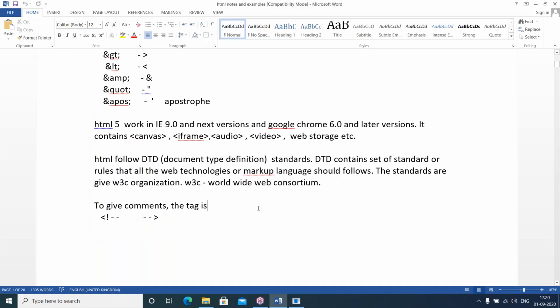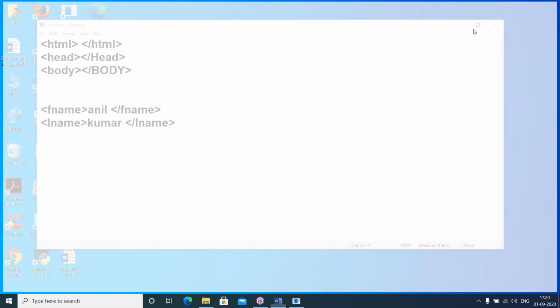So HTML5 tags work in Internet Explorer 9 and later versions, and Google Chrome 6 and later versions. In HTML5, what all tags are there? We are going to use all the tags here.